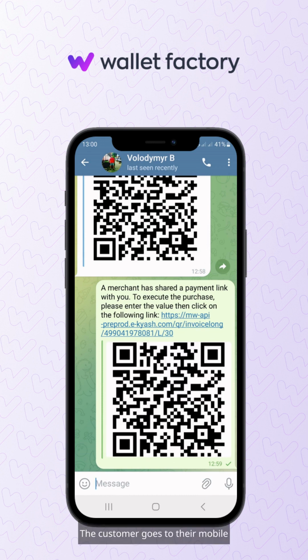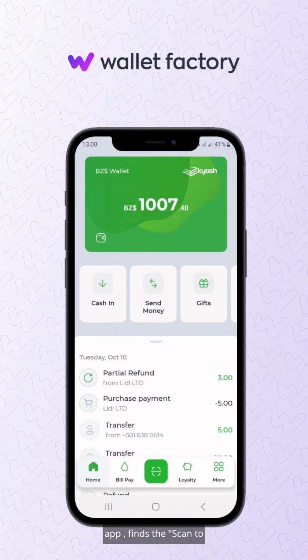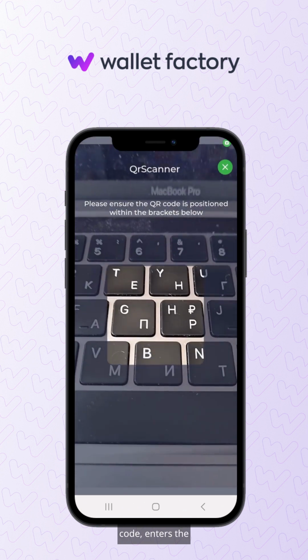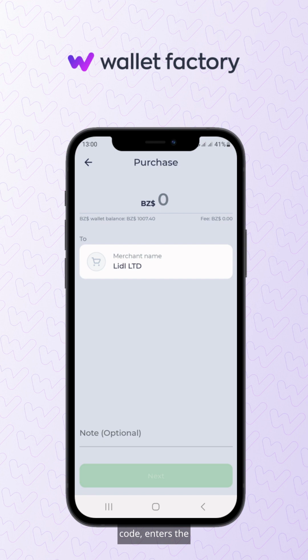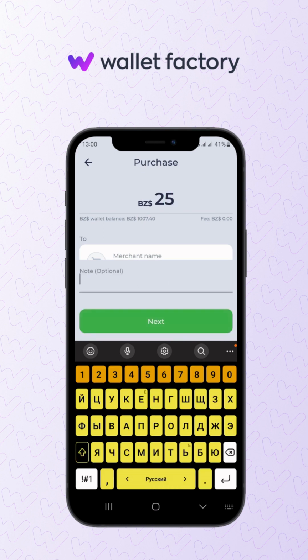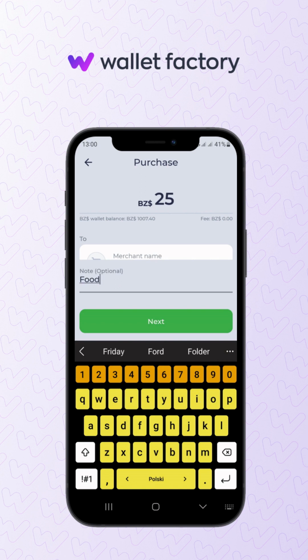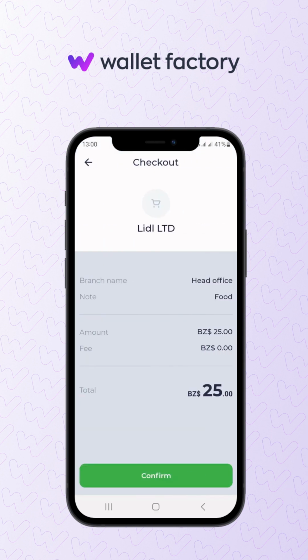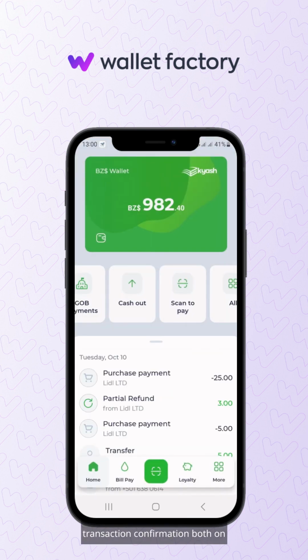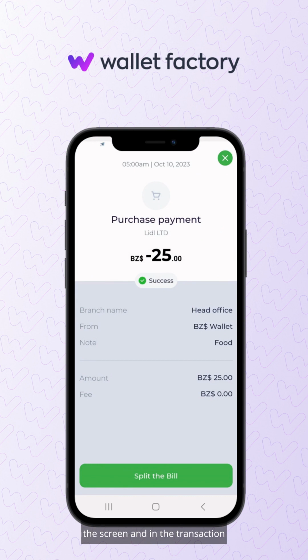The customer goes to their mobile app, finds the Scan to Pay section, scans the QR code, enters the desired payment amount and note, and confirms the payment. In real time, they see the transaction confirmation both on the screen and in the transaction history, where they can later access the Split the Bill function.